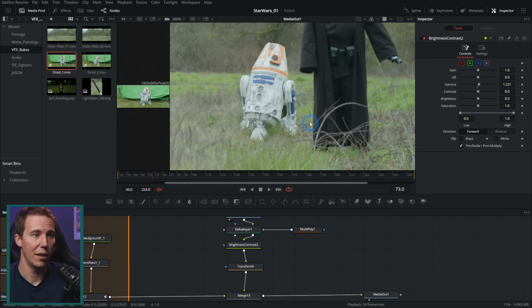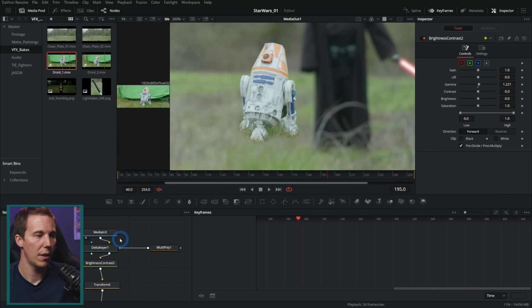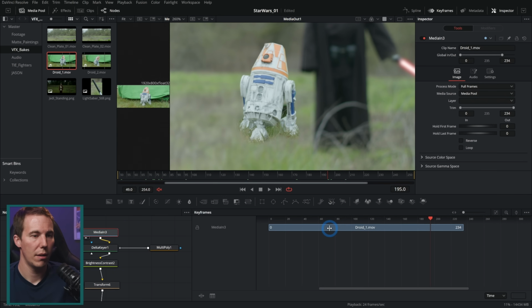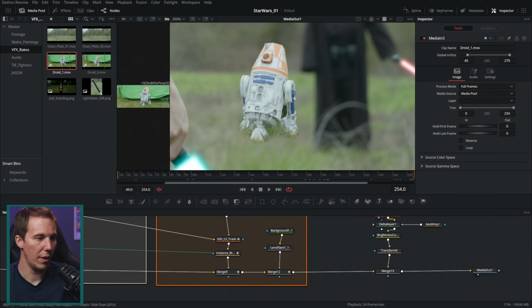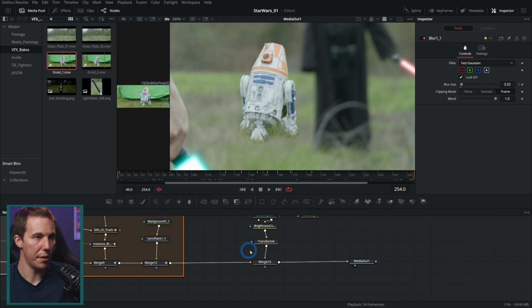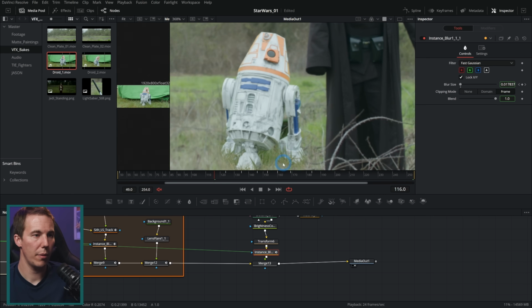Looks pretty good. Okay, let's make sure our timing's right. Seems like it's okay. Let's open the keyframes. Go to our media in three. We can just move this over to start a little bit later. So he should be here this whole time. Looks pretty good. Let's apply that same blur to him, the same blur we did for everything. So I'll grab blur 1 and Control-Shift-V, pasting that instance. I think that's going to work pretty well.